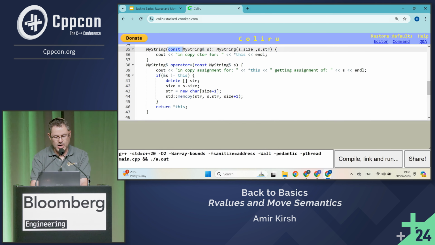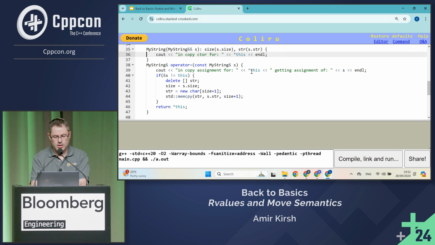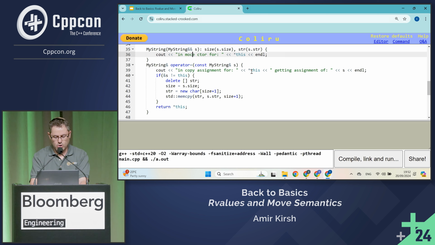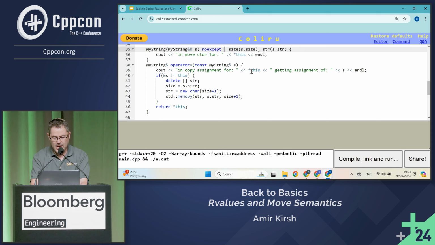Okay, so we have the MyString as an Rvalue. And what do we want to do? Well, the thing that we want to do is to copy the size, right? Then copy str as a shallow copy. Then maybe say that we are in the move constructor. Then not forget the noexcept that we may discuss later.